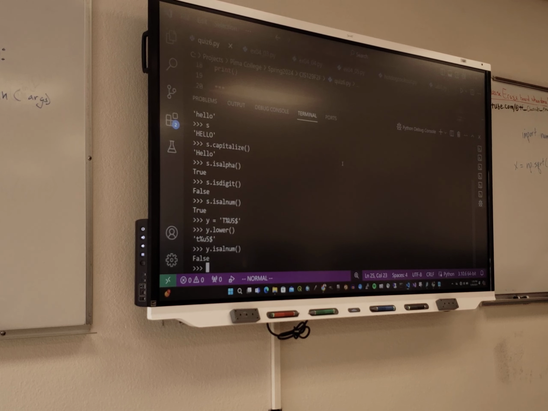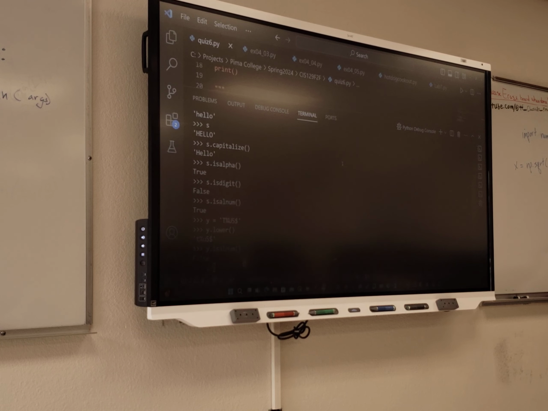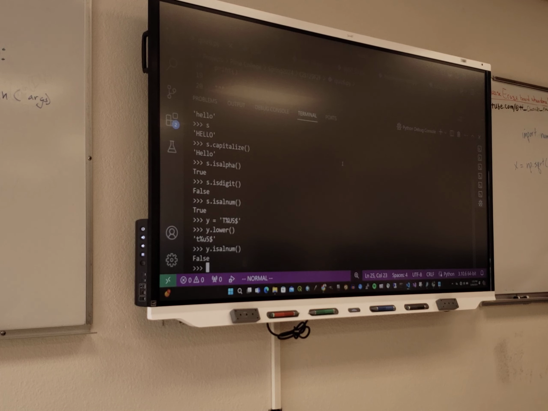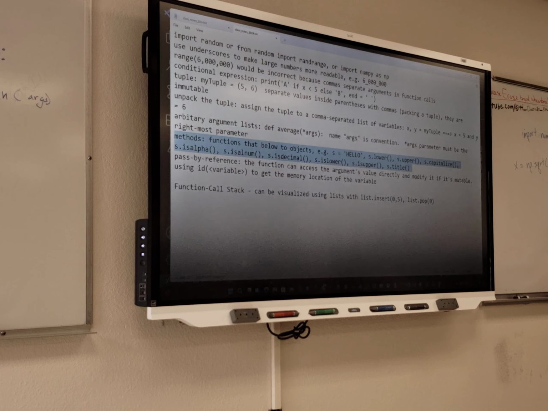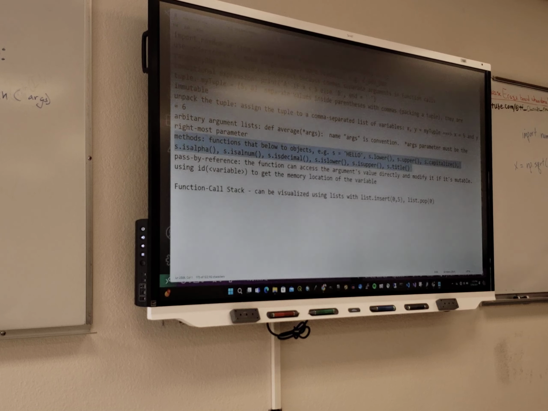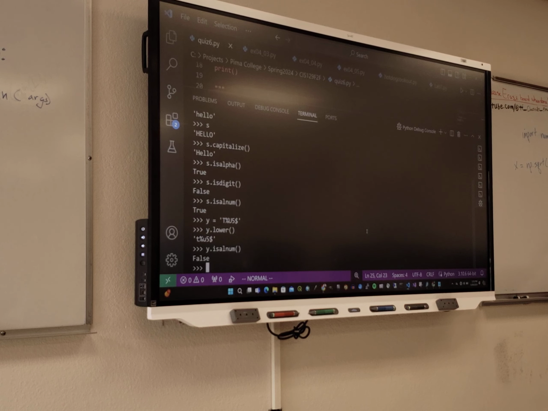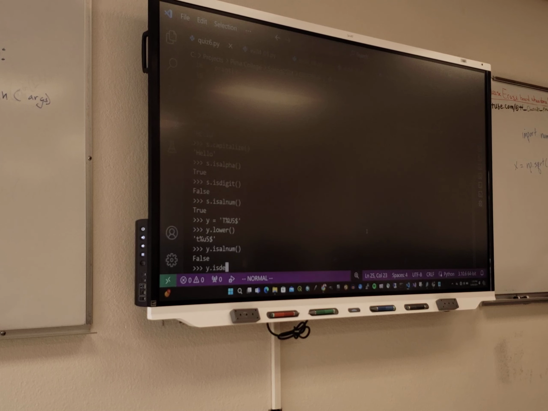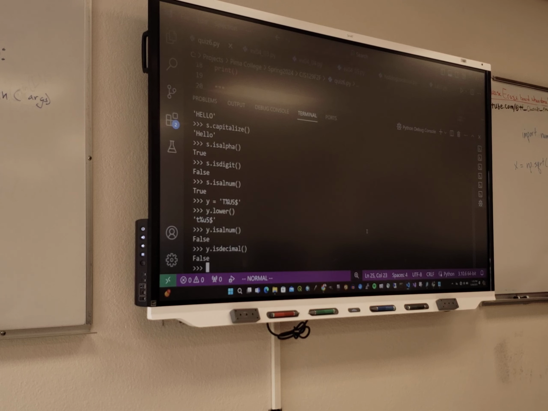Now, I don't know how you check for special characters or not. There's probably something in there. Let me see what else we got. Is decimal, is lower, is upper, and then we got title. Okay, so let's say is decimal. That's false.